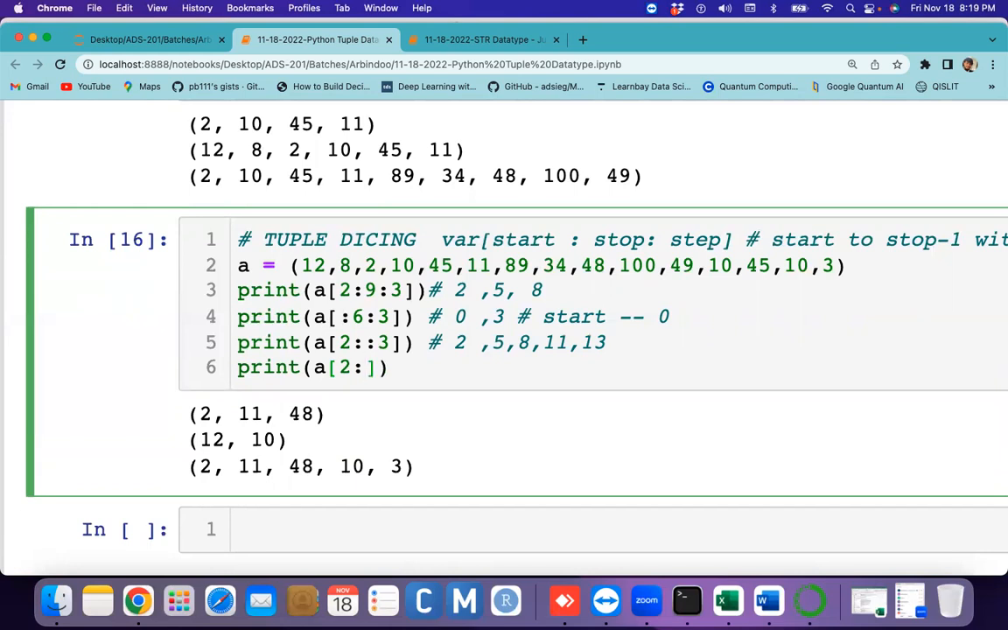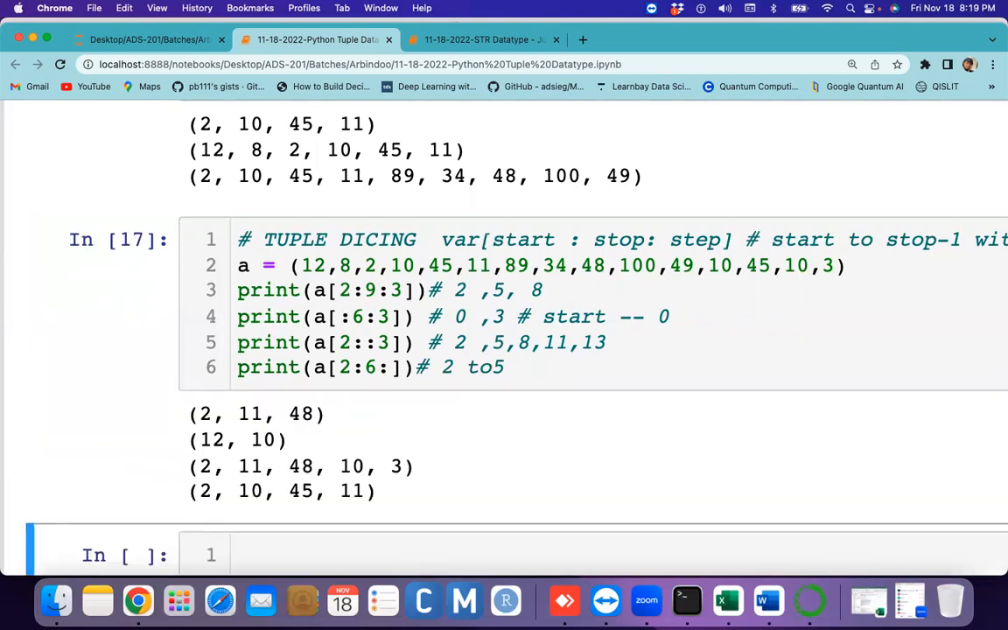If you mention the start and the stop, but you're not mentioning the step, by default it is 1. So 2 to 5 you can access: 2, 3, 4, 5. This is the way tuple slicing will help you.